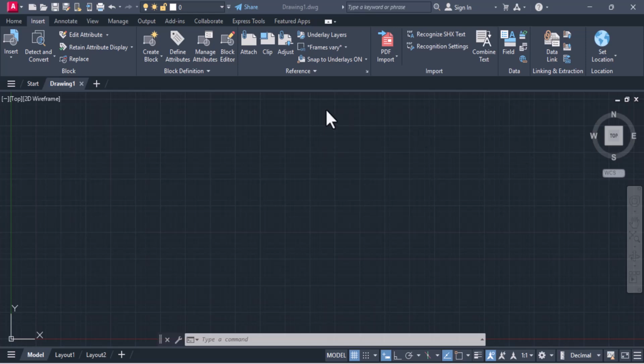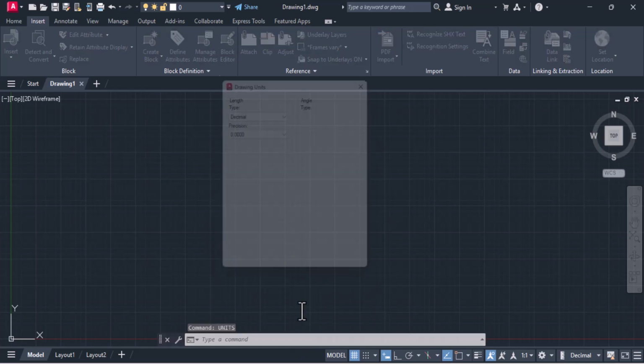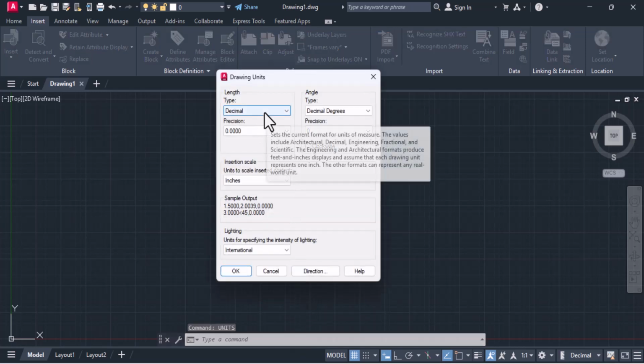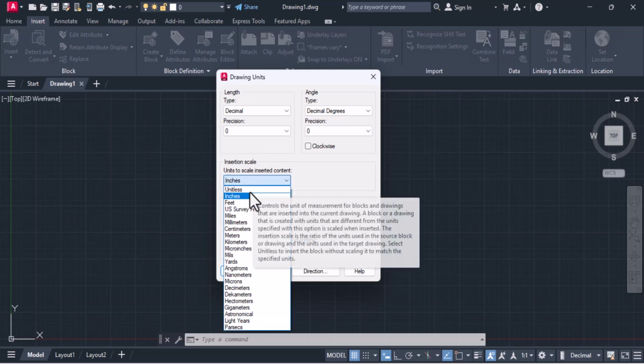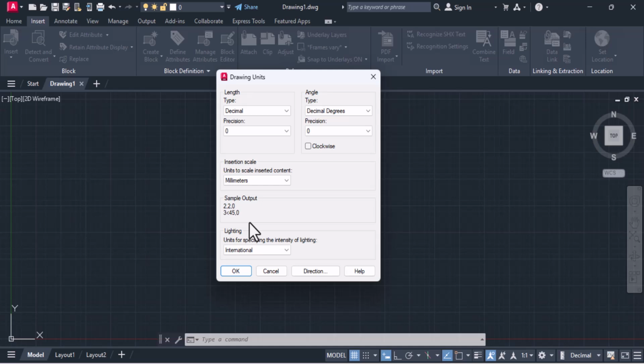We'll first begin by changing the units of measurement to millimeters. So we'll type the command units and hit enter. Here, let it be decimal in the type. In the precision, we'll keep it to 0, and in the insertion scale, we'll change it to millimeters. Rest, do not make any changes. Just click on OK.